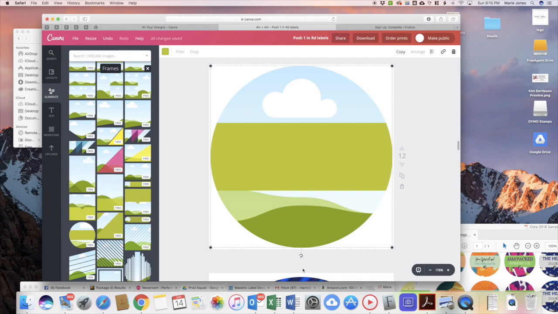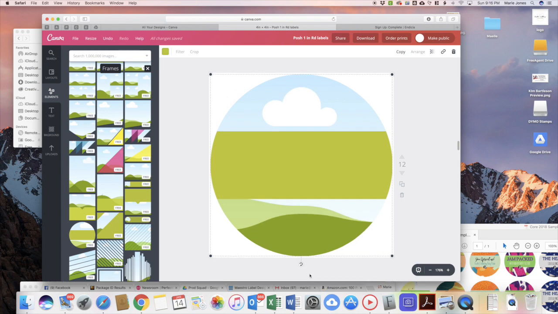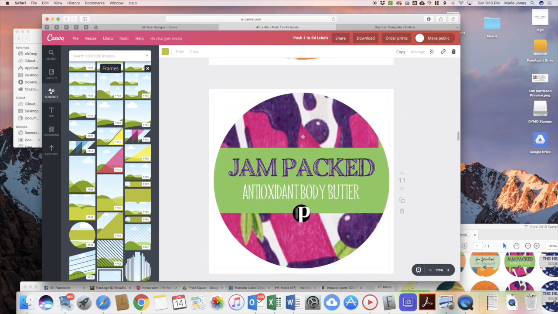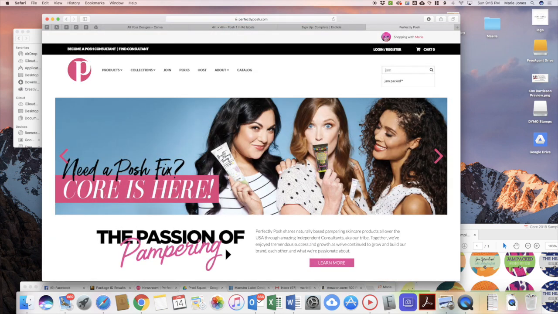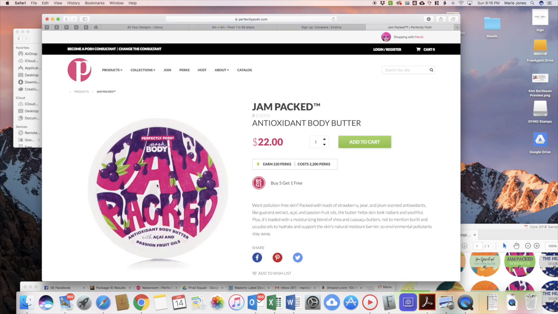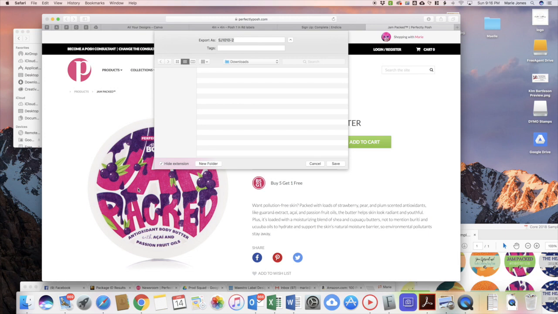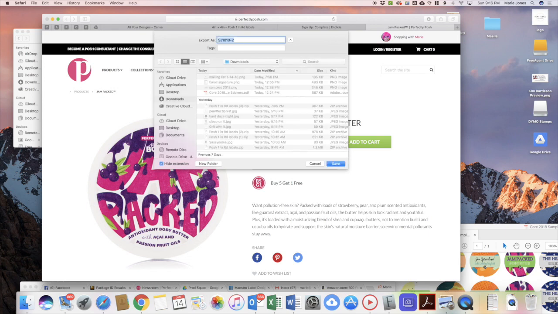So we have that. Now, the question is, how in the world did I get the package of the Jam Packed on there? Very tricky manipulation. I went to perfectlyposh.com, and if you didn't know already, all you have to do is right click on an image, and then save image as, and it will automatically download in your download folder, or whatever folder you usually download objects from the internet onto your computer. Now remember where you downloaded it, because it's going to come in handy in Canva.